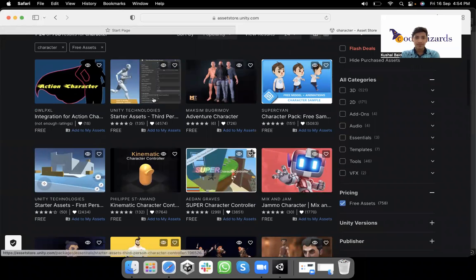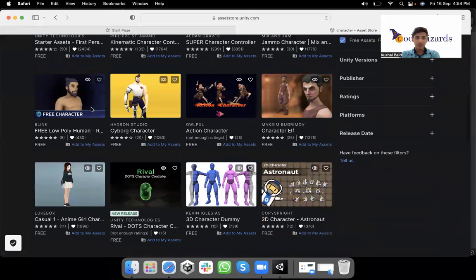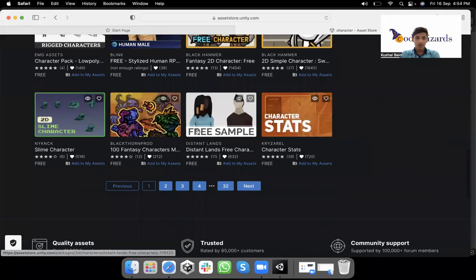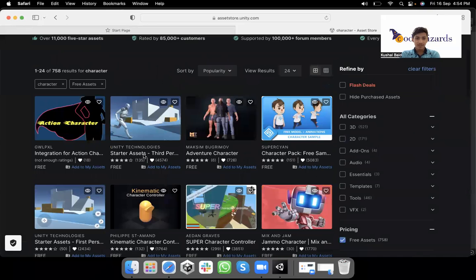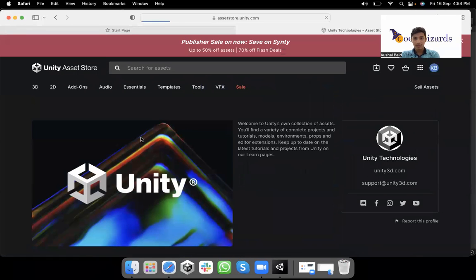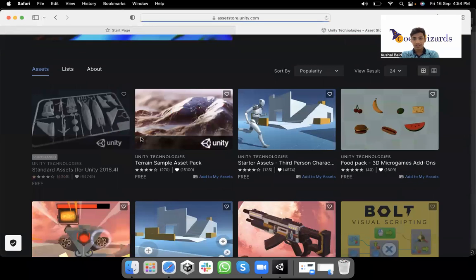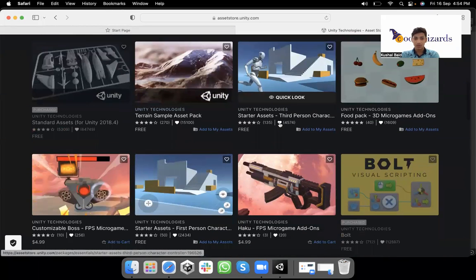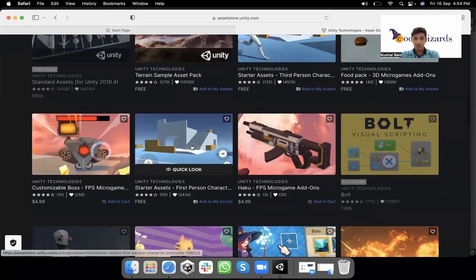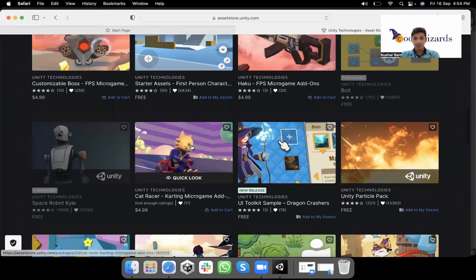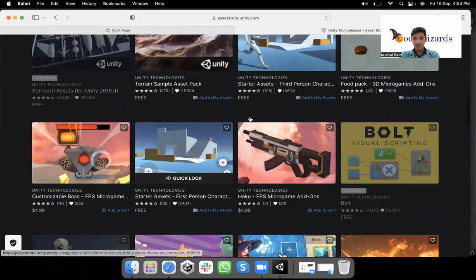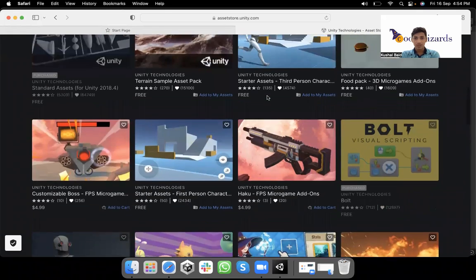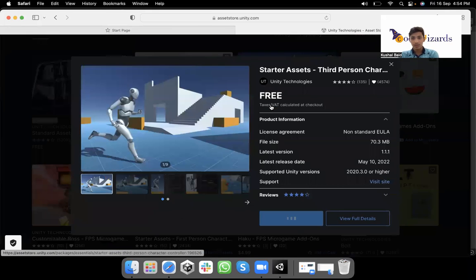Here you can see there are lots of assets now which are free to use. There are assets from Unity Technologies also. If I go to their profile, you can see there are lots of assets by Unity Technologies like the starter kit, third person controller, first person controller, and many more, most of which are free. So for example, I want this one, Starter Assets. Click on quick look.